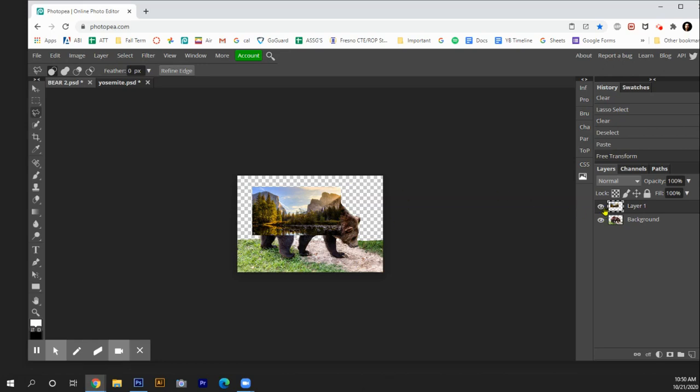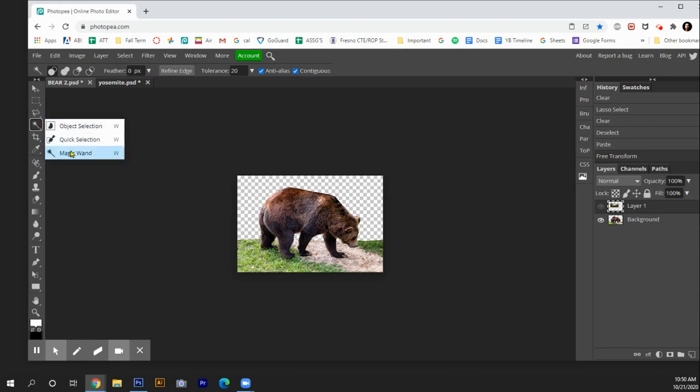Now I'm going to go over to the layers palette and I'm going to click off the visibility eyeball. So I click that. Now all I've got is the bear left and I'm going to use the magic wand. To access the magic wand in Photopea, you tap the W key on your keyboard. So I tap W. Now it's going to show up as quick selection or object selection. So I hit W again, and usually you have to hit W three times to get the magic wand to appear. You can also just right click it over here in the tool console and hit magic wand.